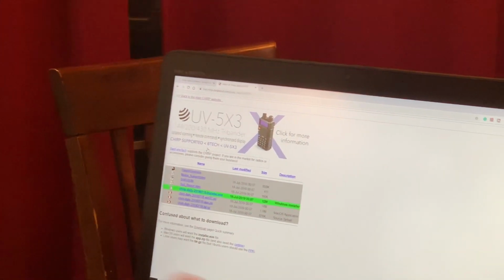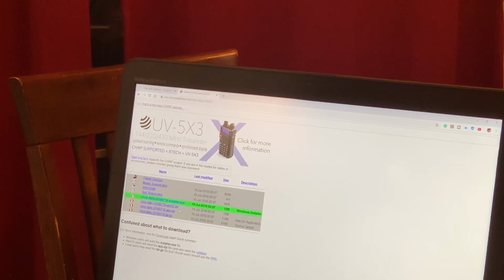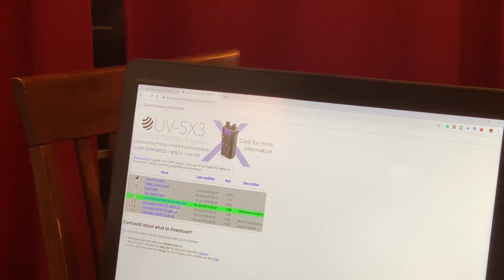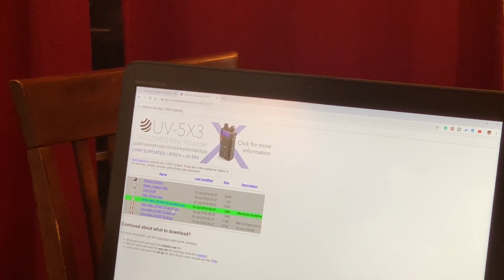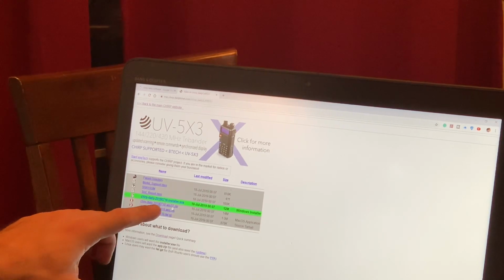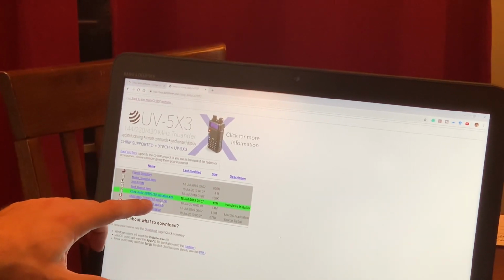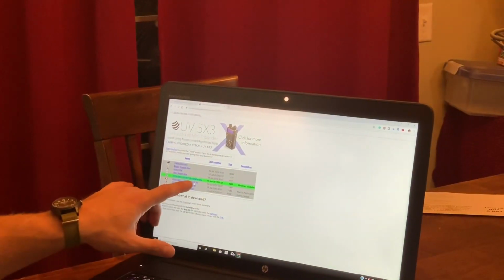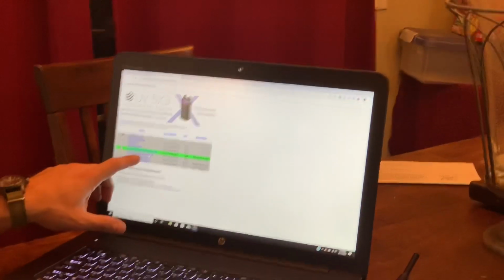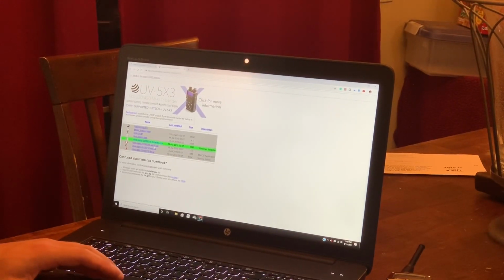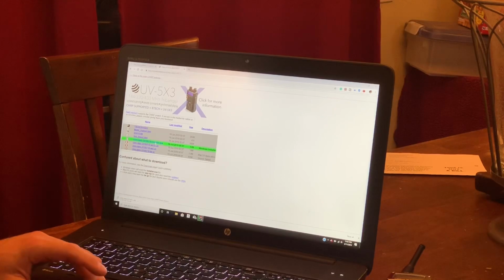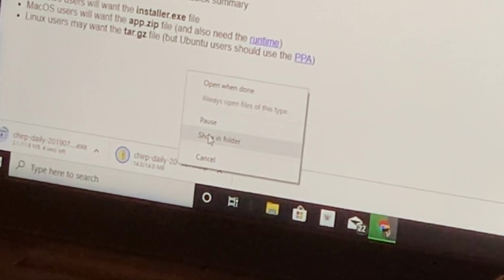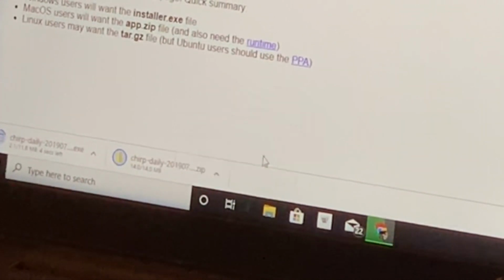All right, so we need two things. We need the installer, and we need the actual Win32 zip file. So we're going to go ahead and download that. You'll see that it is dated 2019-07-18, which is basically last month. So this is the newest installer and the same newest Chirp daily package. So we'll download that, and then we'll download the installer, and then we'll go to show in folder.